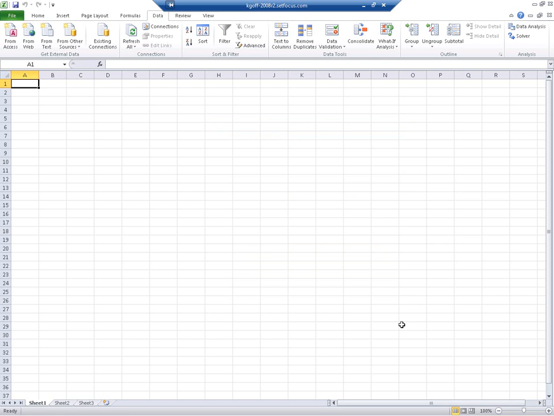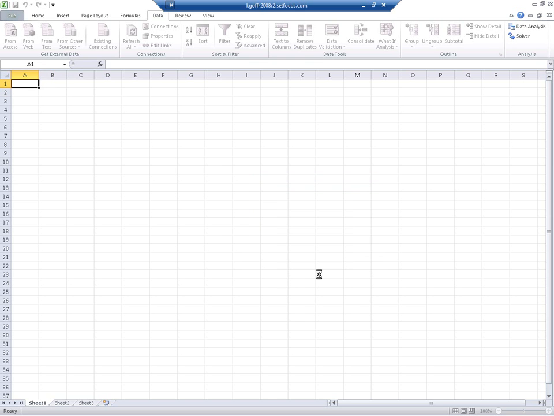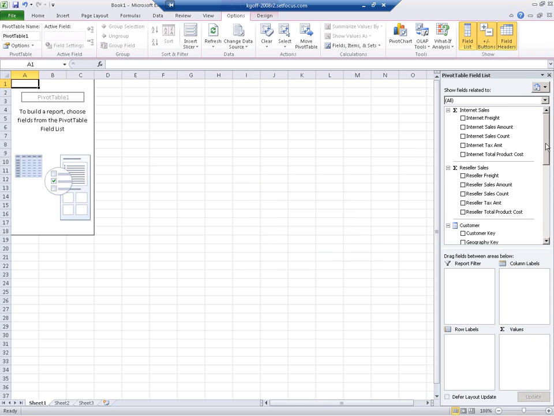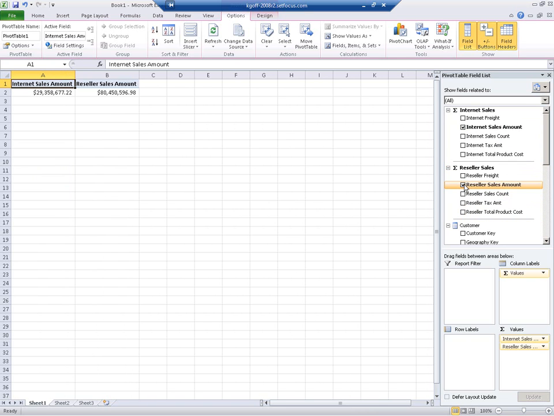Well, I'll take Finish, and I want to create a pivot table back in the default sheets. So I'll just take the defaults here and take OK. And over on the right-hand side, I get a pivot table field list that has the table of contents of the OLAP database. Now right now I have the two fact tables, internet sales and reseller sales. Well, I want to put the sales side by side. So I'll check the internet sales amount, and I will check the reseller sales amount. And I get 29 million and 80 million here.